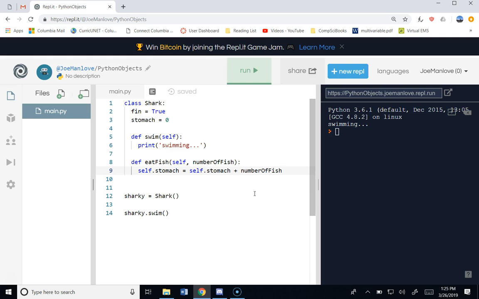Question. Does it matter, is it always plus equals or can you do equal plus? Equal plus doesn't work. Good question. Let's try it. So I'm going to do self.stomach equals plus number of fish. And okay, cool. So it's not throwing a syntax error. I'm a little bit confused by that, actually. My guess would be that it was going to throw a syntax error, but maybe it doesn't.